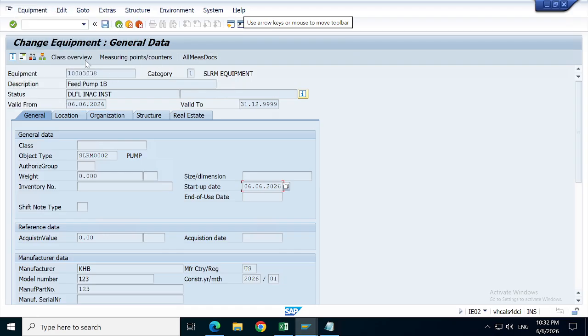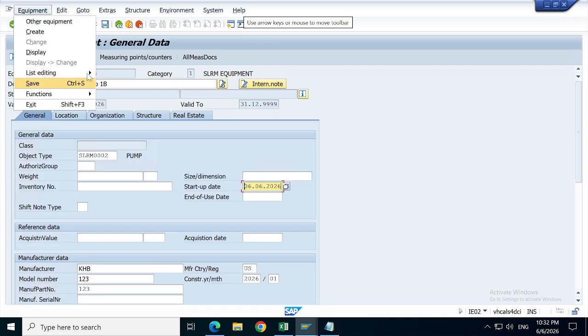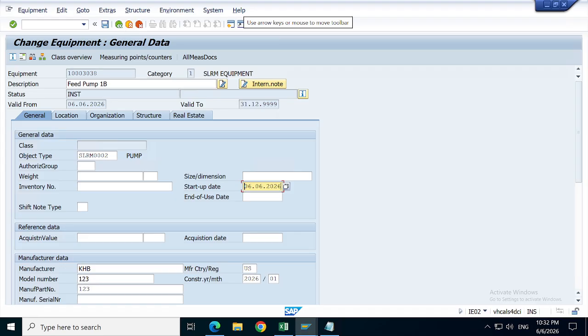Once you save, it captures even the change log also. And then you can reset it. Okay. You can reset it. You can reset it, I'm reactivating the equipment. Okay. This is how we can make it.